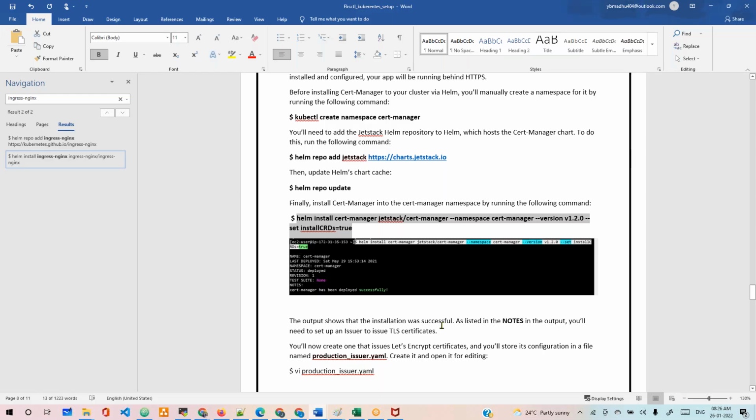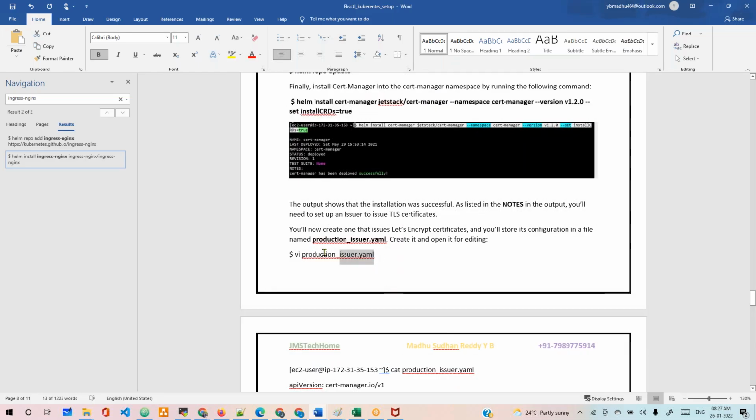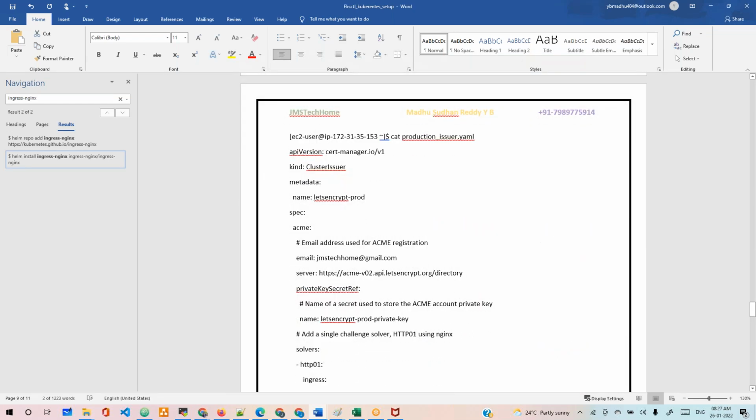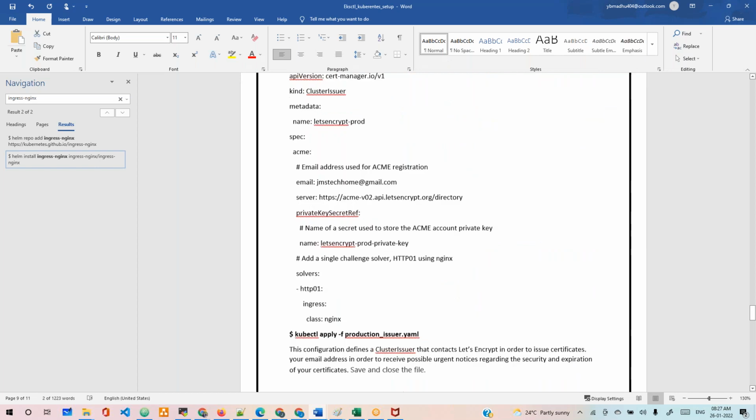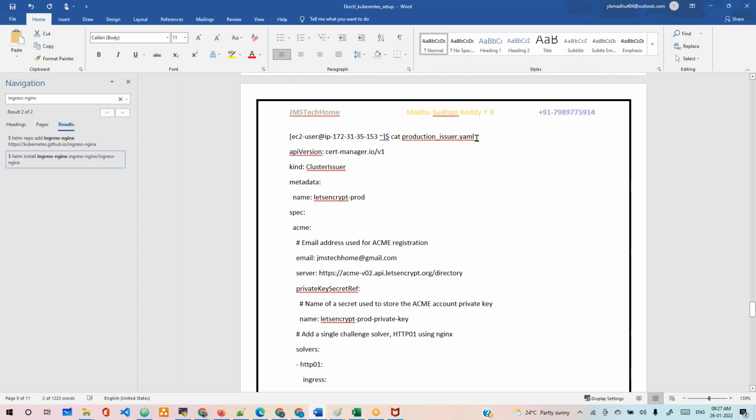And the next, open this. Anyway, the same one. What you need to do here is, let me create this cluster issuer. Let's Encrypt prod, and this is what we need to set up. Let me copy this.